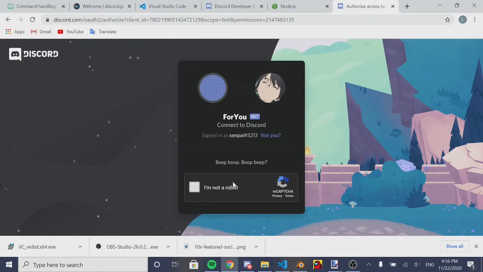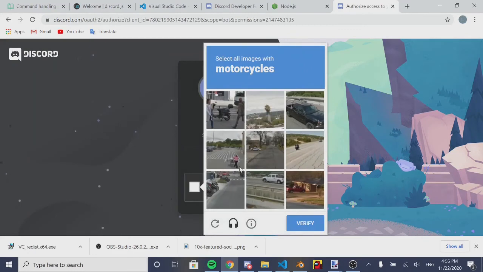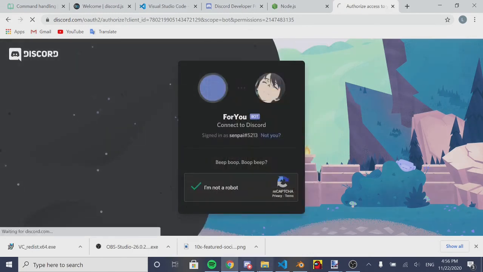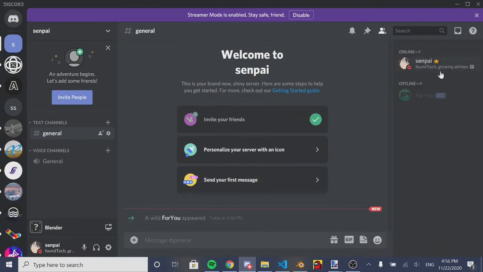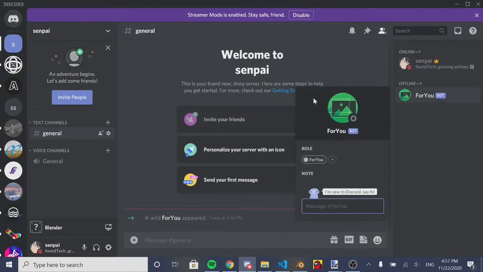It'll give us this little loading, I'm not a robot, and everything like that. And just do the motorcycles. I'm really bad at these. I know I am a robot. Yeah, so now we would see for you here, and it has its profile picture.